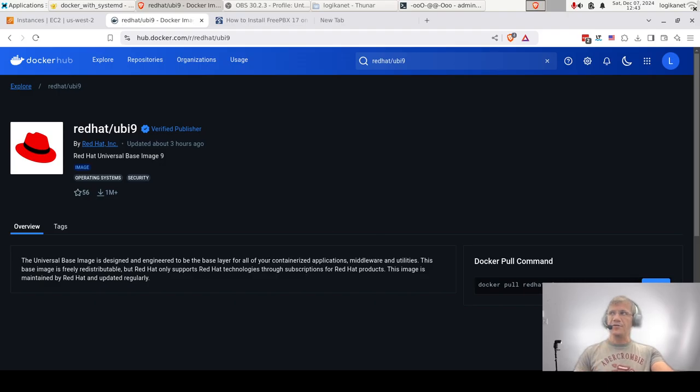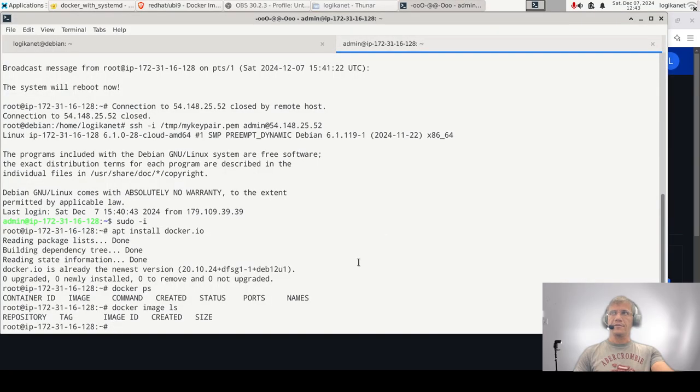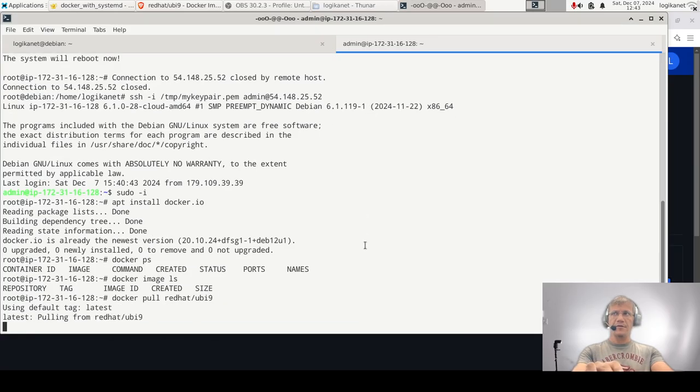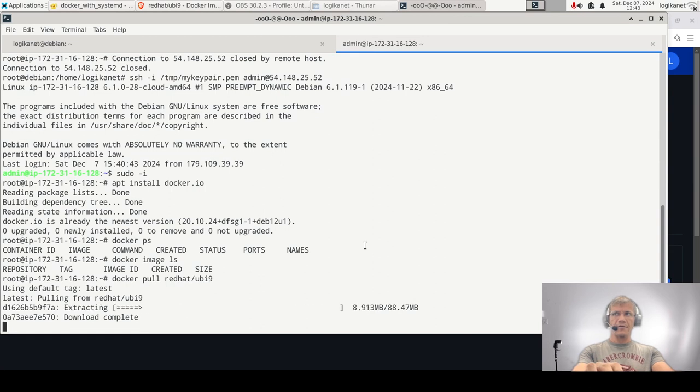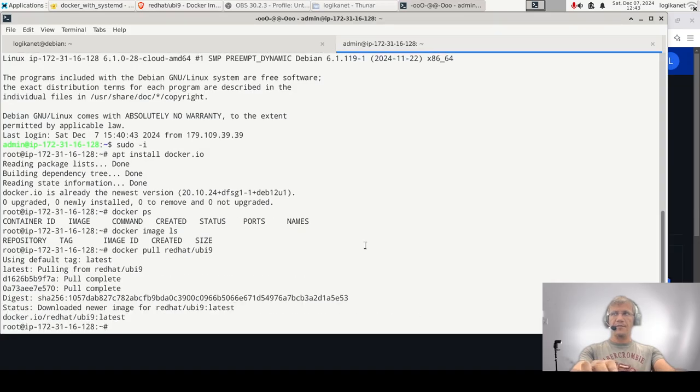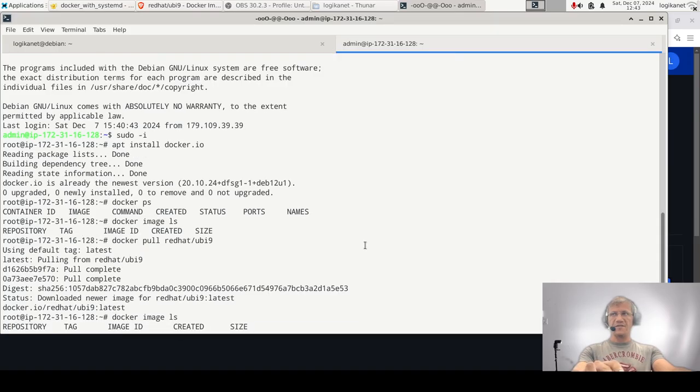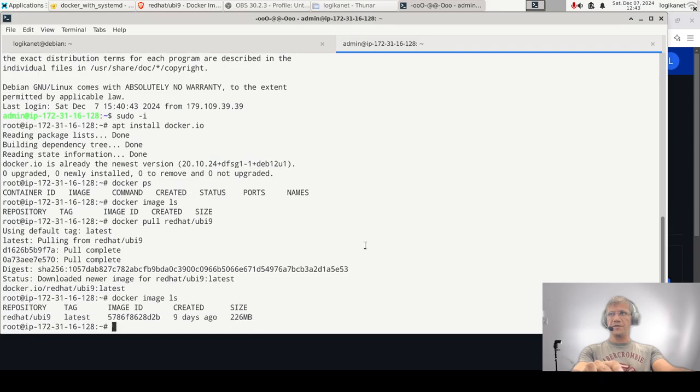To copy this image, you're going to click on copy. And we're going to go back here to the terminal and hit paste, hit enter, and it should download the Red Hat UBI9 image. It should be quite fast. It's just 88 megabytes. So now if we do docker image list, it should show us our image there.